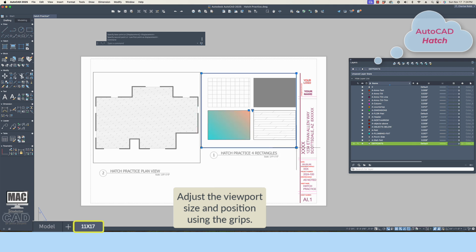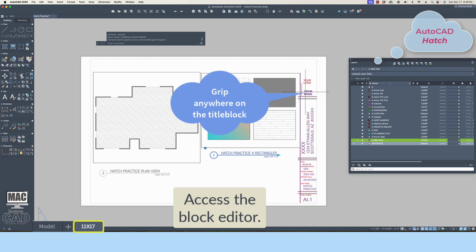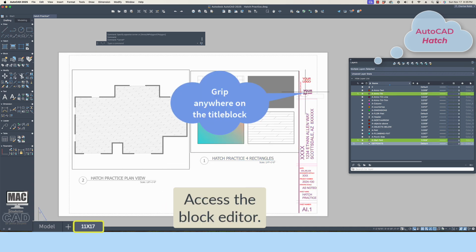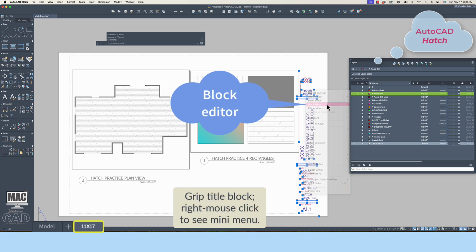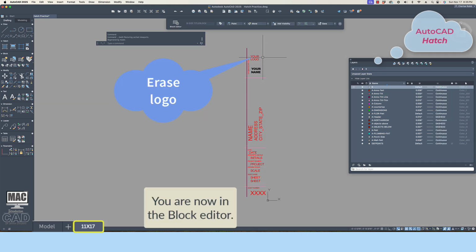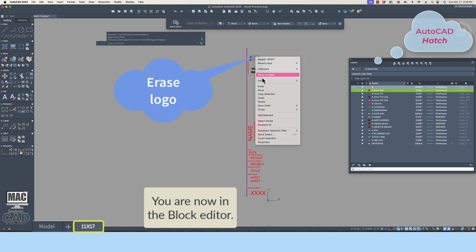You are now ready to fill in some of the title block information. Part of the title block must be accessed through the block editor. To do this, grip anywhere on the title block and right mouse click. Choose Block Editor from the mini menu. You will recognize the block editor from an earlier lesson modifying cabinet blocks.